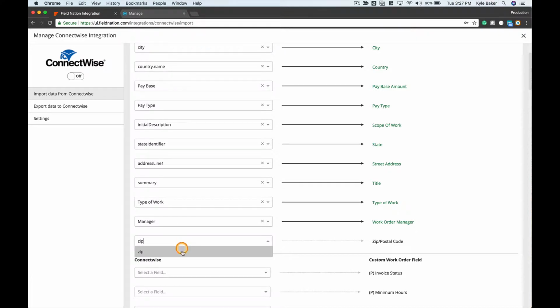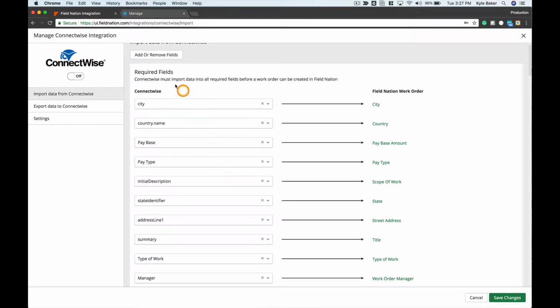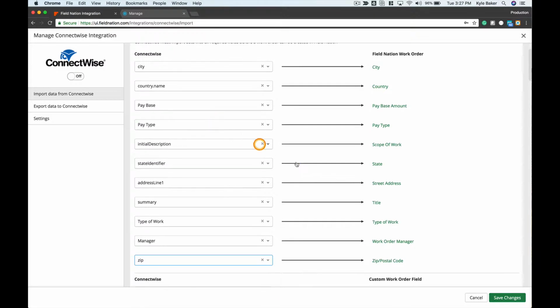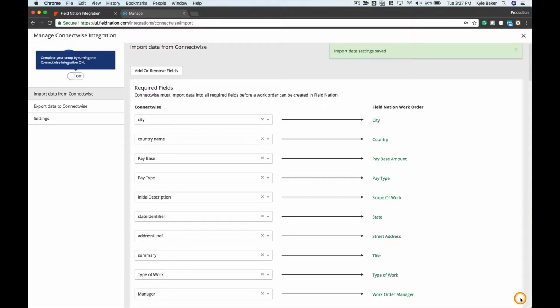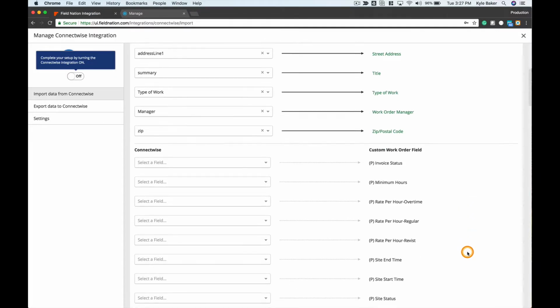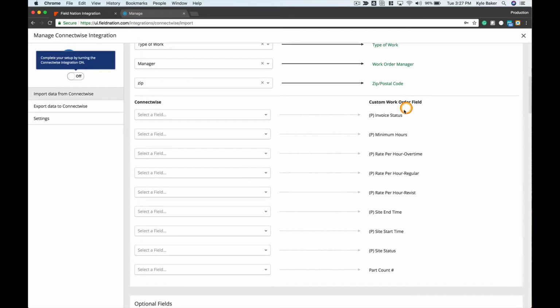And then the zip code. At this point in time, since I've set up all of the required custom fields, I now have the option to save. I would highly suggest saving at this point in time. If you scroll down further, you'll see all of the FieldNation custom work order fields.